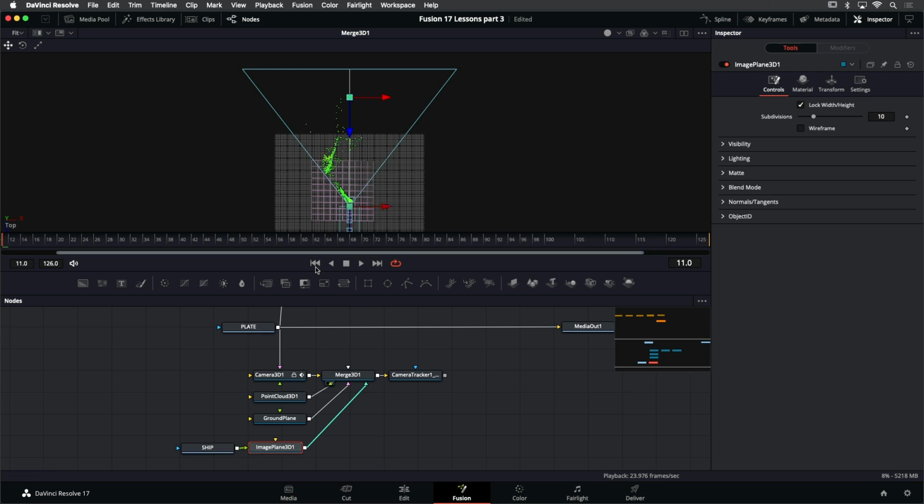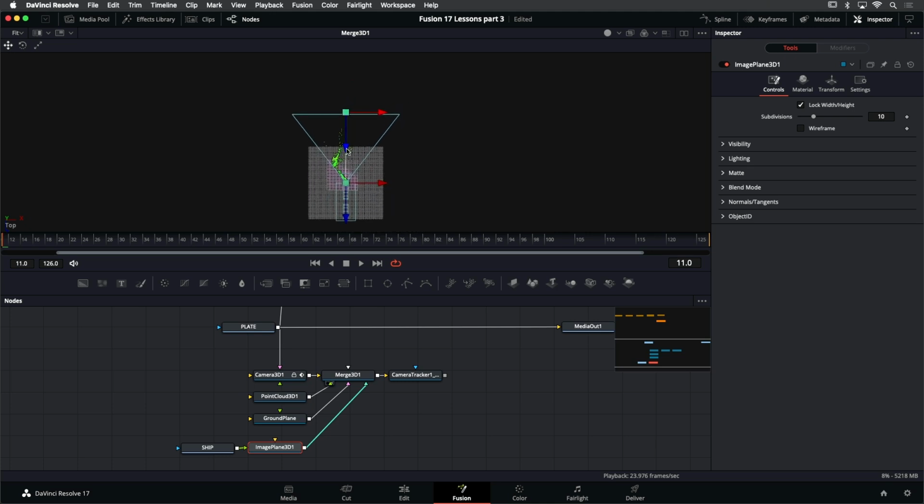So I want this image plane to be pretty far out in the distance. And if I'm not sure which object is the image plane, I can click off of that node and then click back on it, and now I can see where it is. So I would say these rocks are probably 50 or 60 yards from the camera. So I really want this ship to be pretty darn far away, maybe 200 or 300 yards away. So I'm going to move it roughly over here.